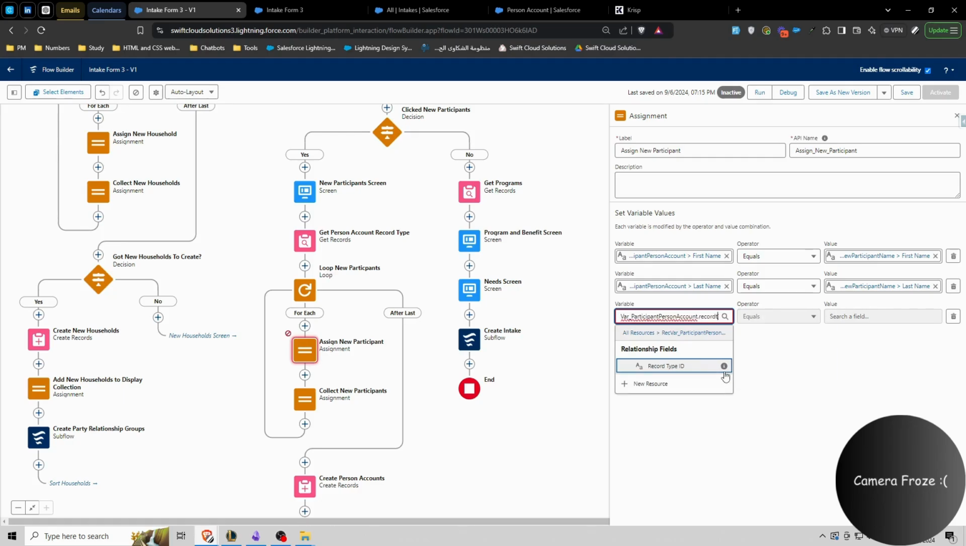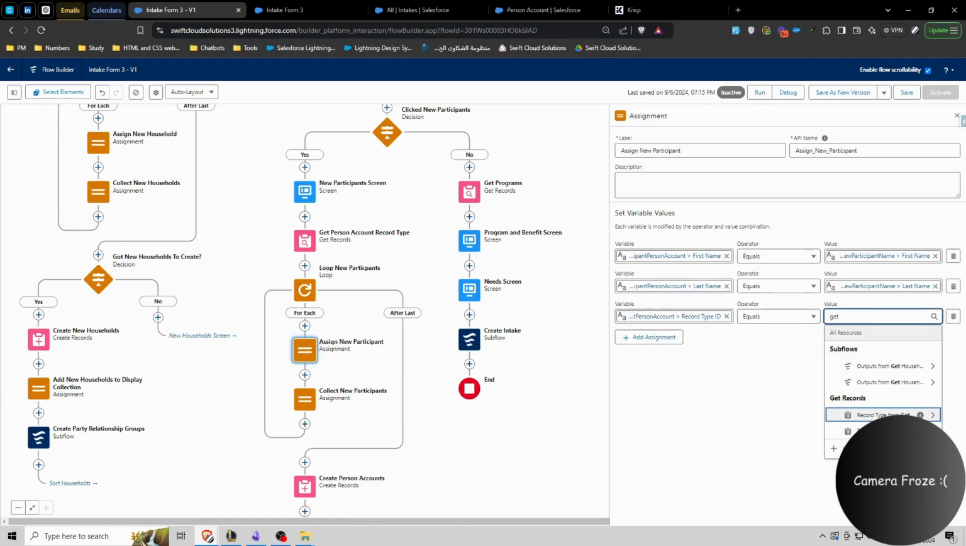then the record type ID must be equal to that one from get record type. Record type from get business account, get person account ID.